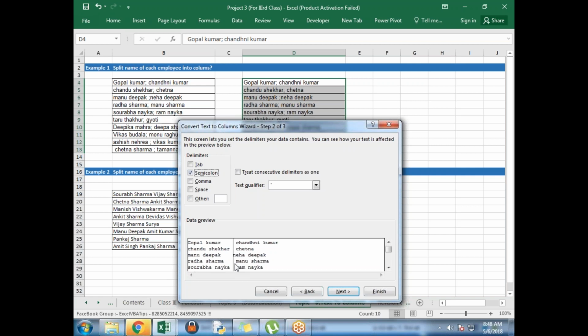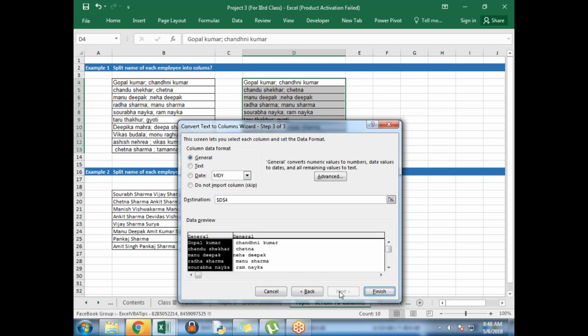Once I click it, I can see that a bar has been entered between the two names. So just click on next.